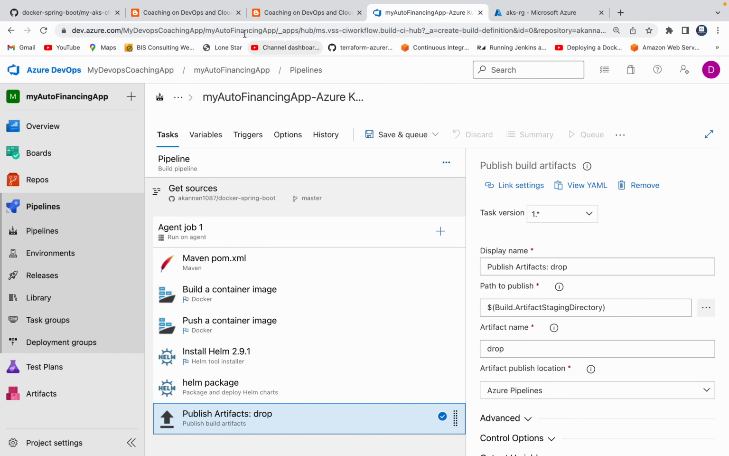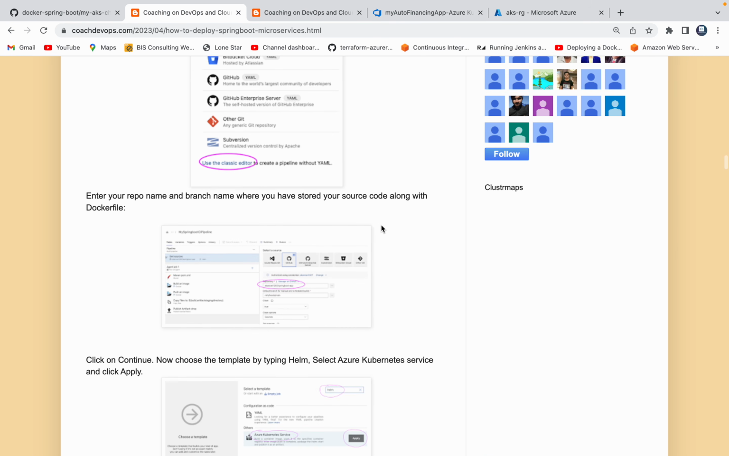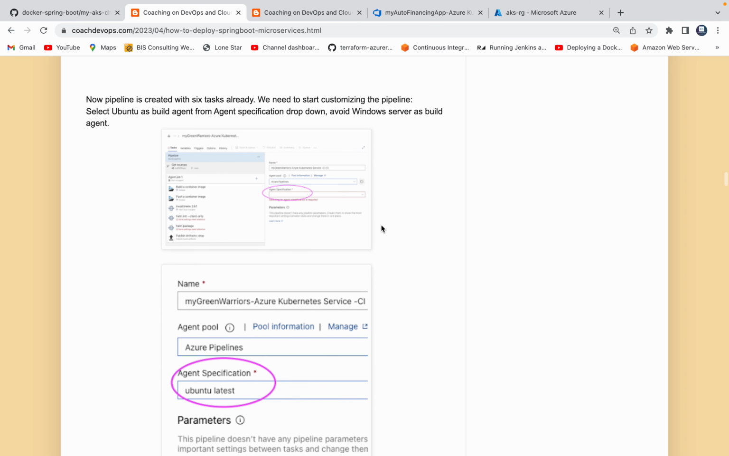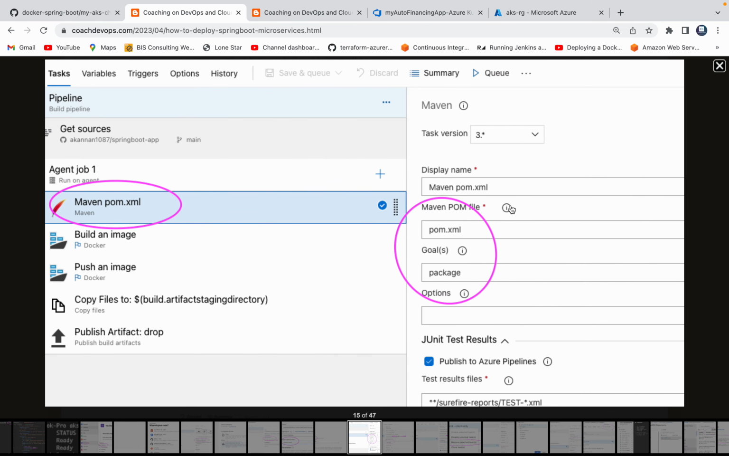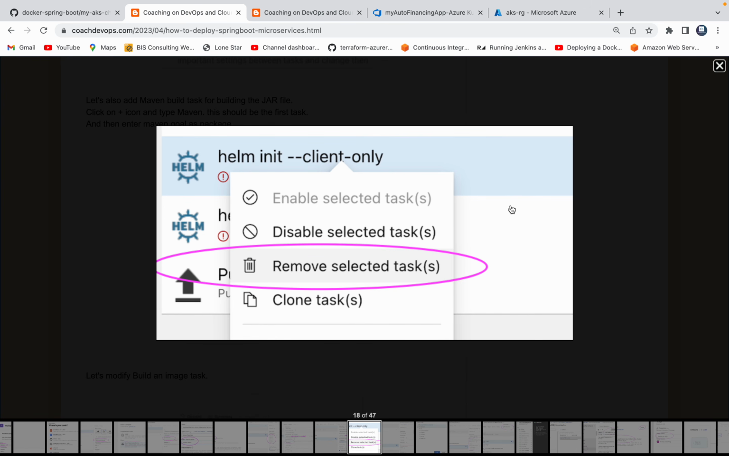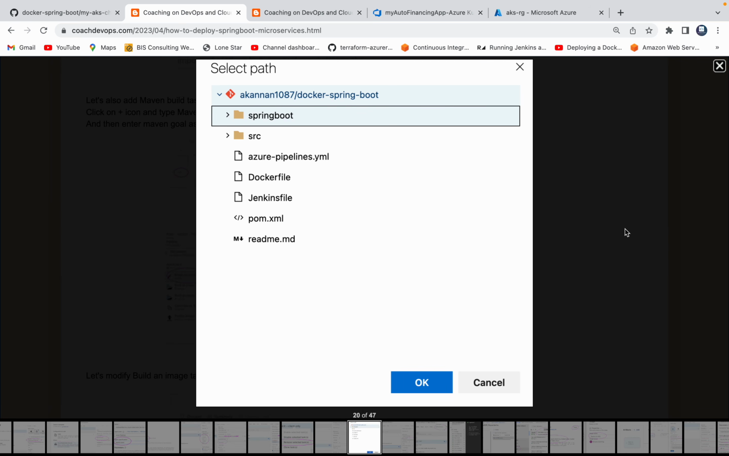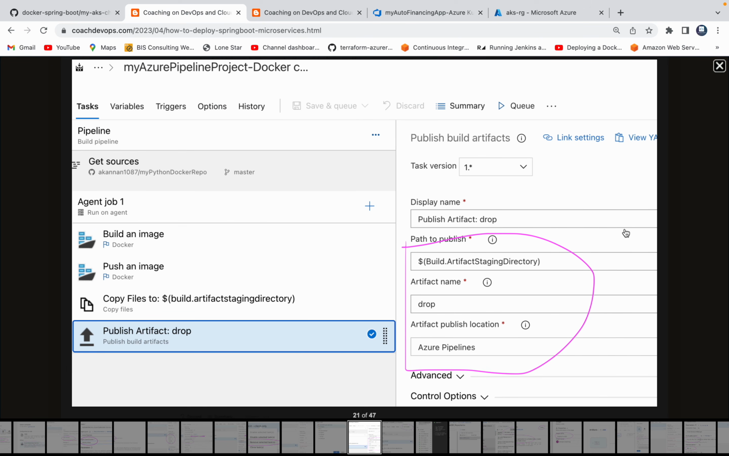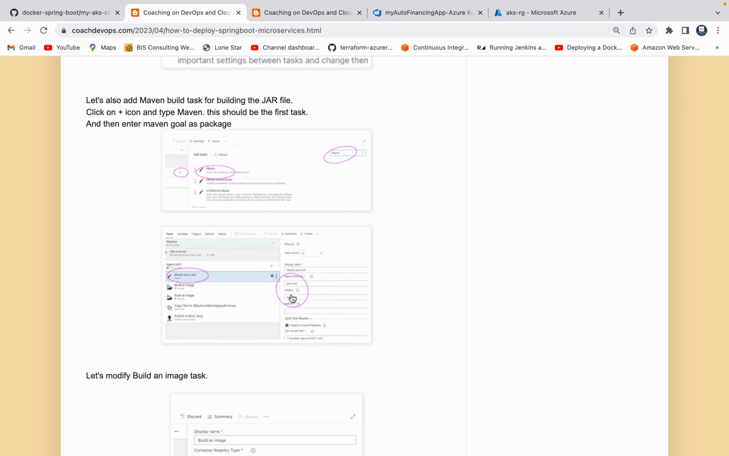But before I save and queue, let me go and review my instructions. I have provided pretty much all the steps documented here, so you can always verify if you're missing anything. There you go. We provided that, we already removed this one, and we provided the chart directory here. Perfect. Okay, so this is also good. I think so far so good.